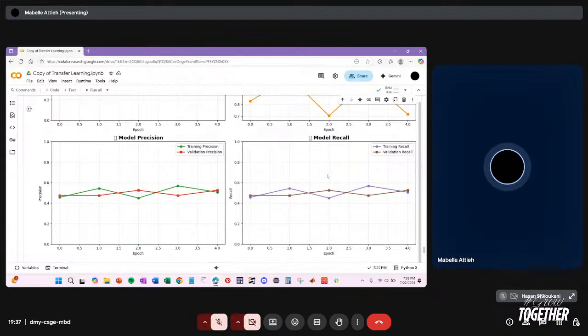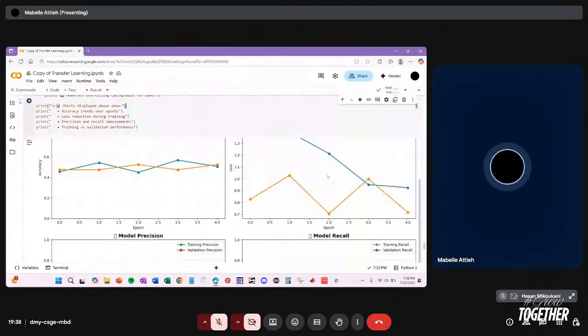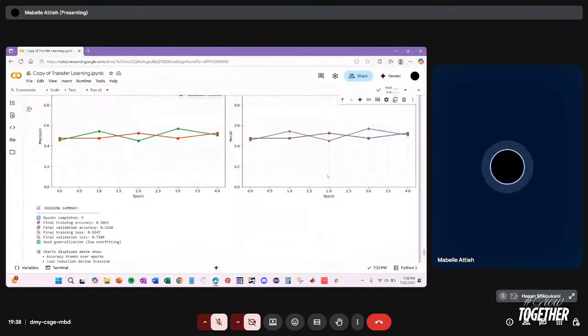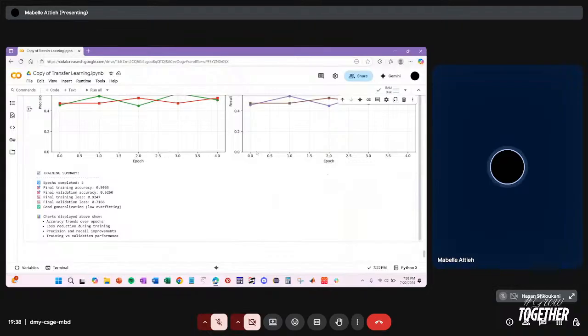Why are these graphs useful? What do they tell us? Why did we go over them? Before I tell you the answer, let's check quickly the training summary and let's go over the charts. Even though we already went over them, it's really important to recover them.